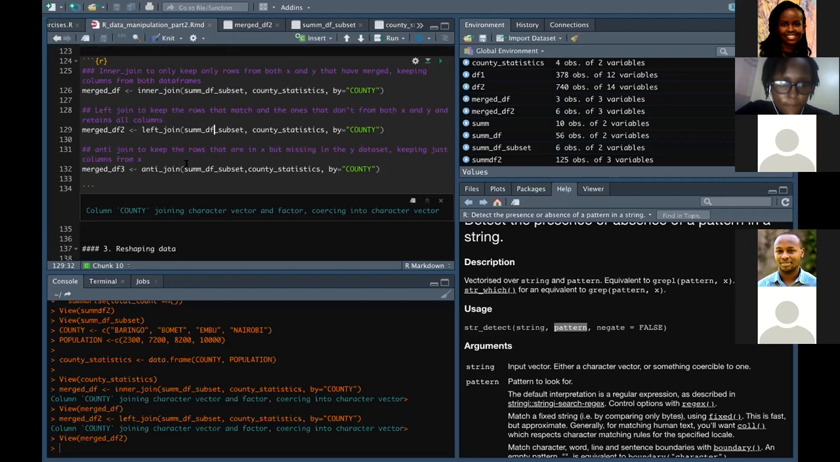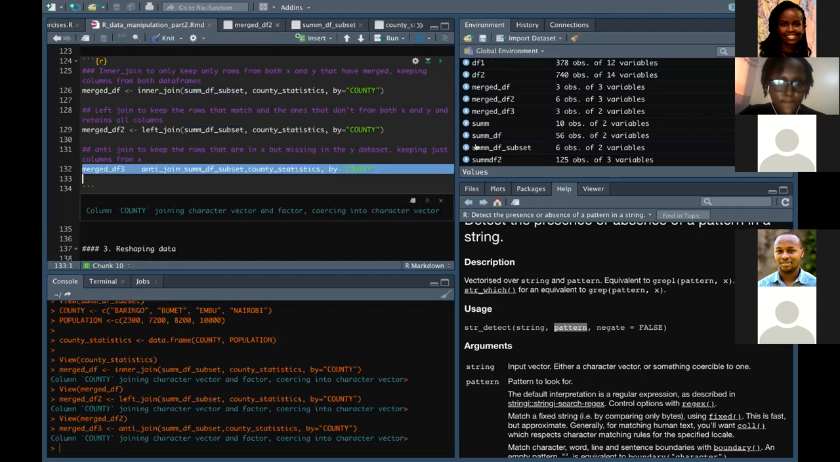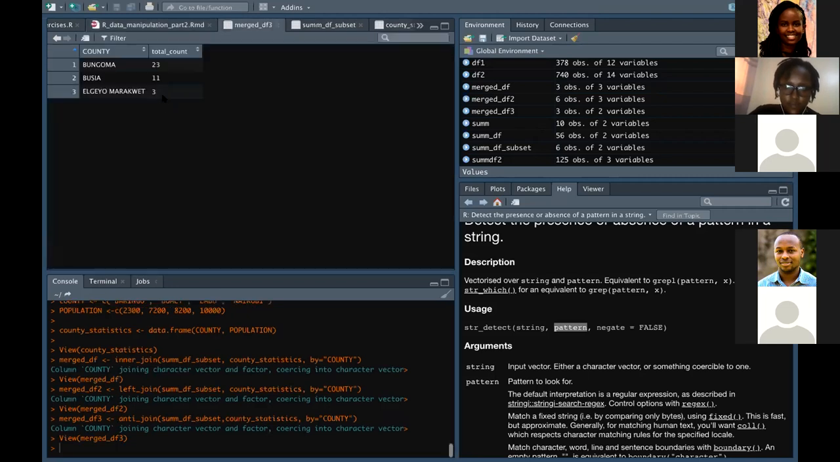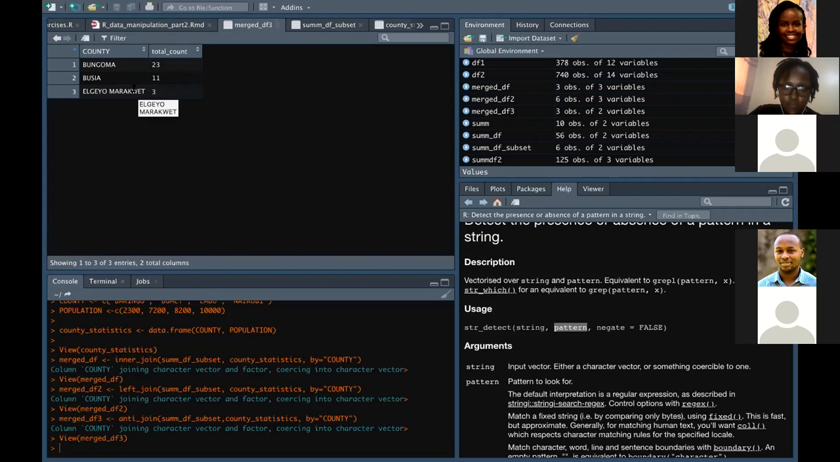Which counties have I summarized but don't have, which ones are those? You may need that to maybe explore ways in which you might get that data, or share it with whoever might help. So in this case, an anti-join will be the fastest way of doing it, because then you anti-join X and Y. And if I run this, merged DF3, you get Bungoma, Busia, and Elgeyo do not have county statistics.